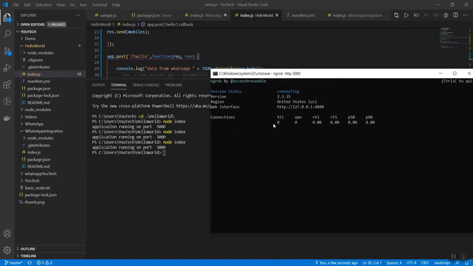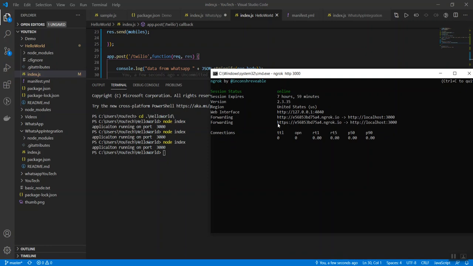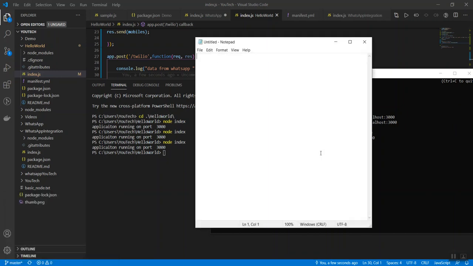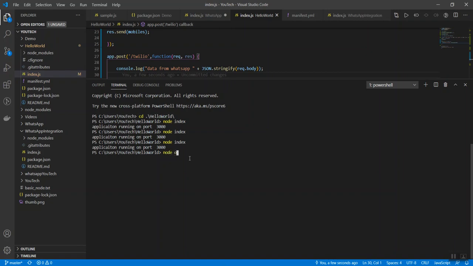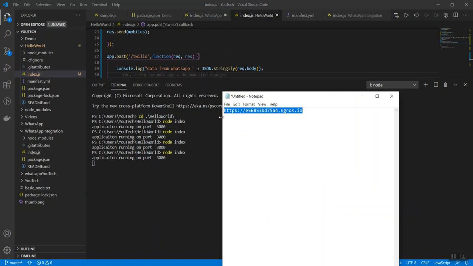What it does is open a tunnel to your laptop so that anybody can access it. Once the tunnel is open, take this link and copy it to your notepad. This is my ngrok URL. Now let's start this application as well. So now you open the ngrok tunnel, take this URL, go here and replace your localhost with this ngrok URL. You can see now this application can be accessed from anywhere.